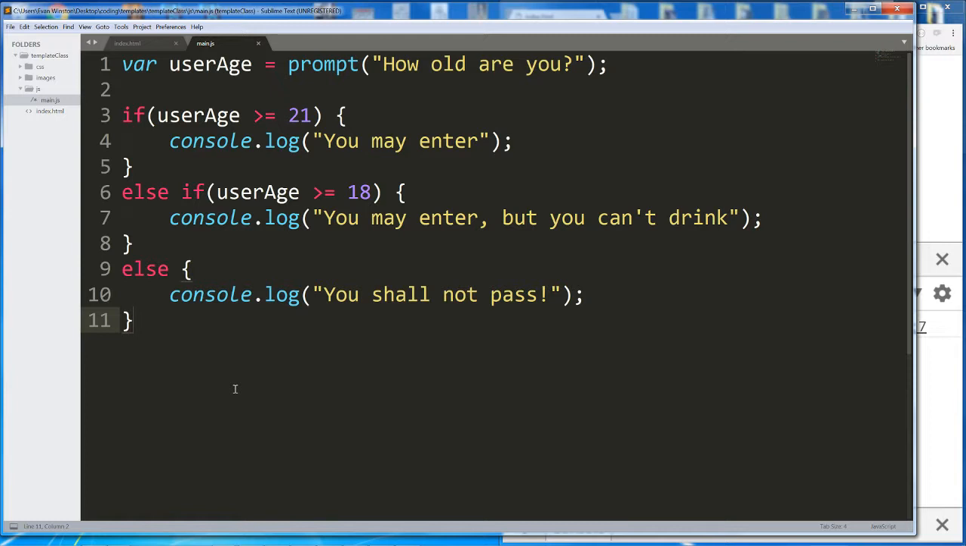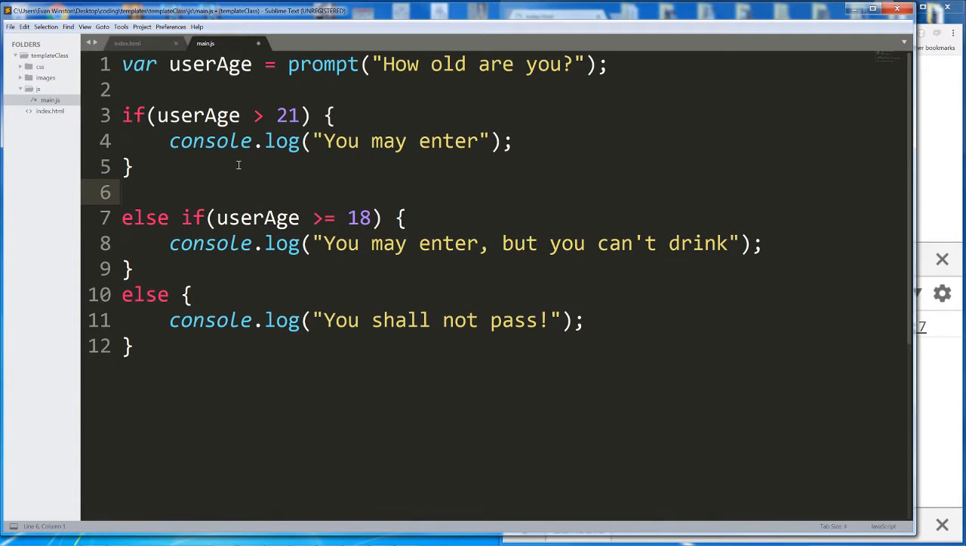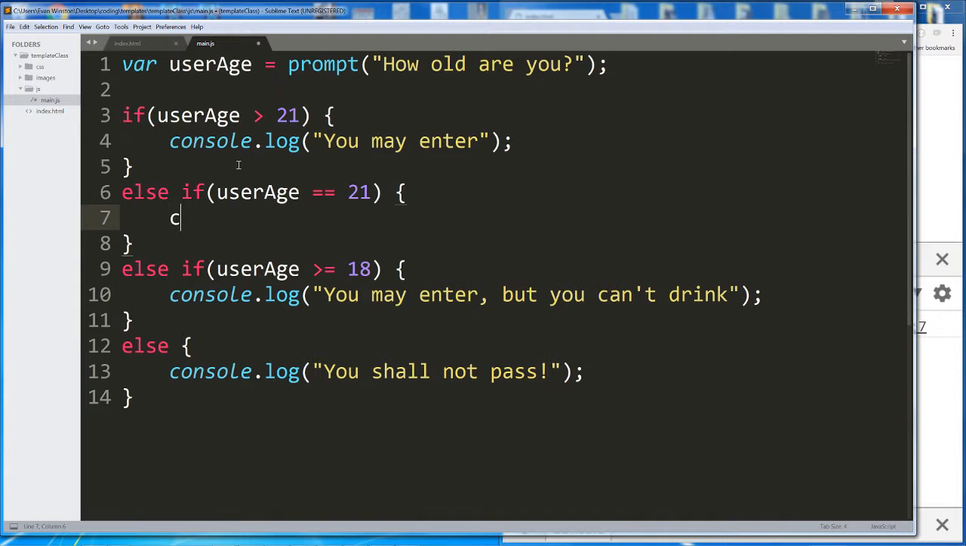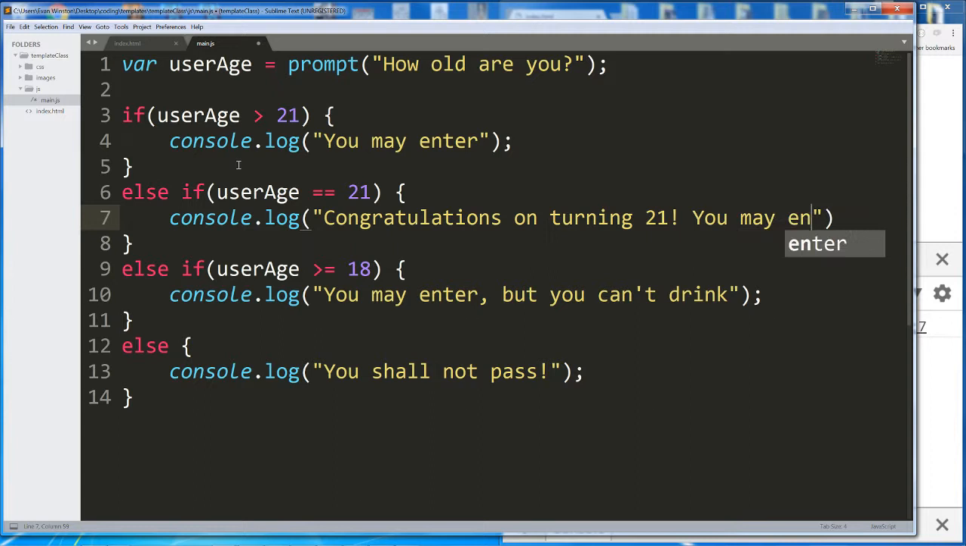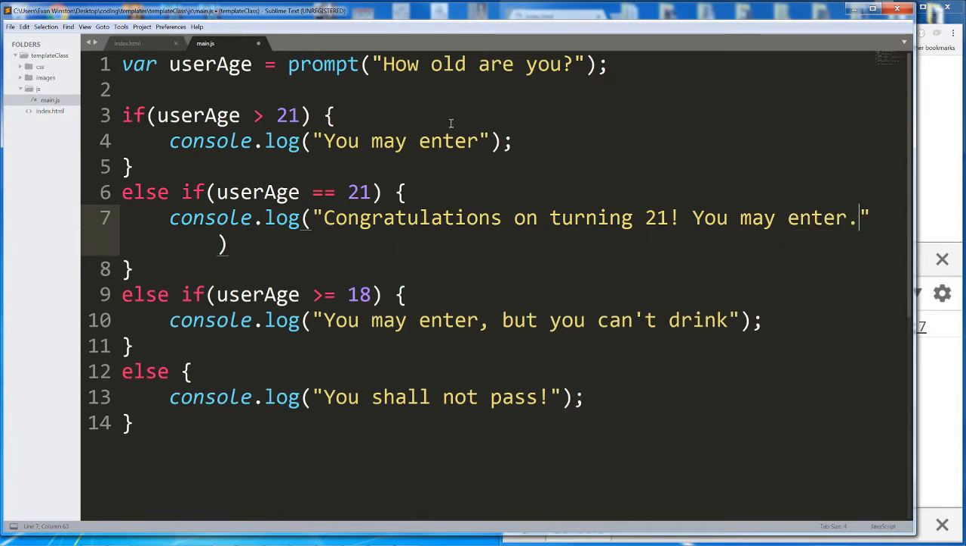Let's see how we can make this a little more complicated. How about if the user is 21, they get a special message. So let's add another else if here. userAge equals 21. Then we're going to console.log "Congratulations on turning 21. You may enter." Okay, so that's if userAge equals 21.